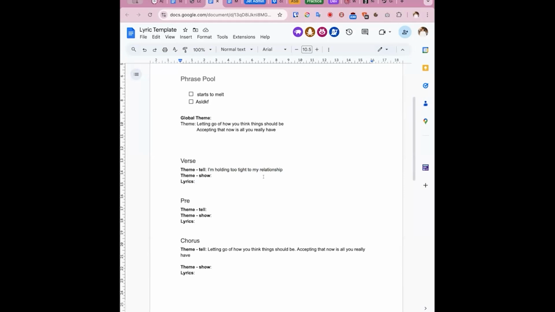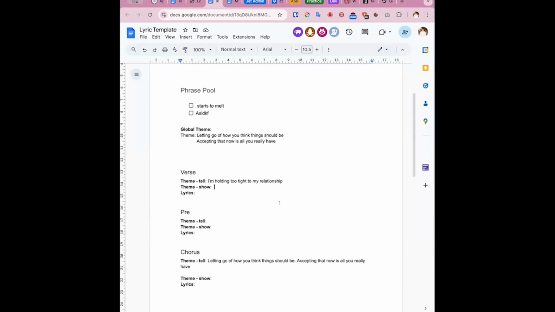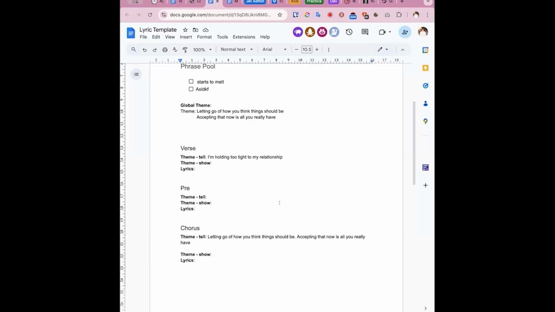Because our natural instinct as communicators is to tell how it should be, like this is how it should be. But as creators, as lyricists, we usually want to be demonstrating that, not always with visuals. It still can be natural conversational language. So here are two examples. For I'm holding on too tight to my relationship, what does that look like? I can, of course, pull in phrases from my free writing as well. That might help. But what might that look like?